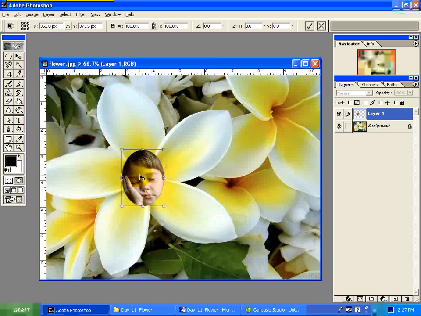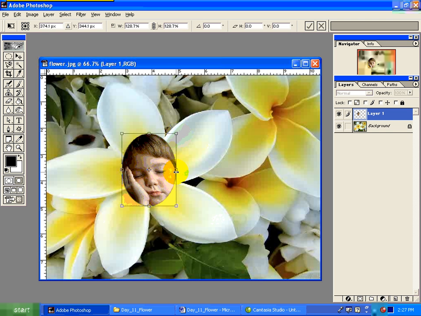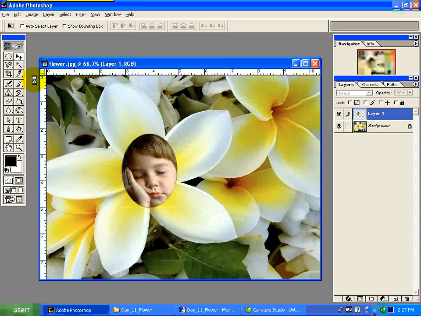If you want to change it, Control T to transform it. Hold the Shift key to get the ratio perspective maintained, or else you can end up with strange shapes. Enter to embed it. And if you don't like that, make it smaller. I might want to reduce the opacity a bit to get that blurry effect.